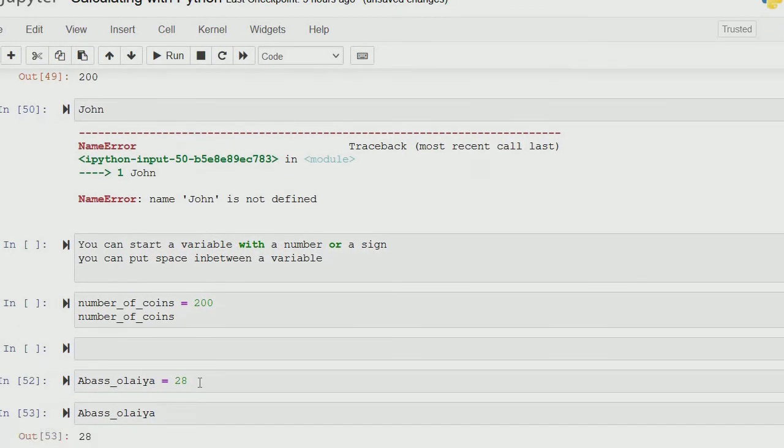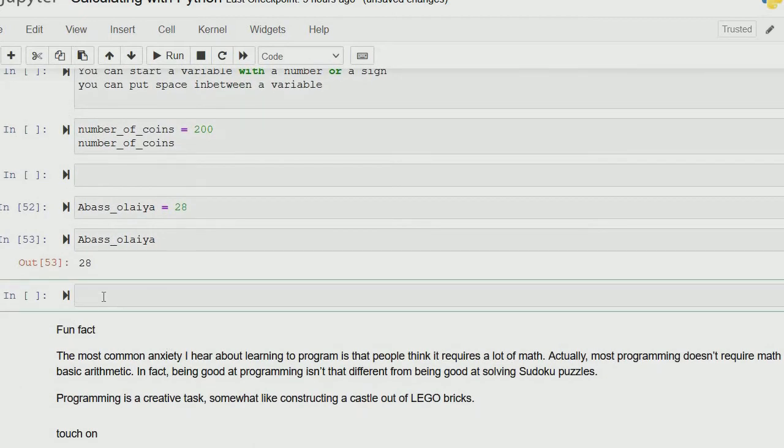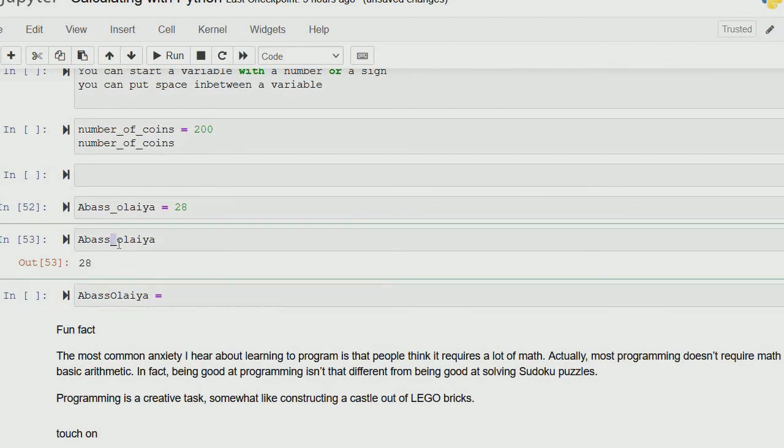This is what we call snake casing. I use an underscore in between the words. But there's also what we call camel casing. I can say abbasOlaya. This is camel casing, because you can see in between there is a capital letter. I use a capital letter to differentiate the two words. When we join two words together with an underscore, that's snake casing. When we join two words together and begin the next word with a capital letter, that's what we call camel casing. So 28. This one too will work.